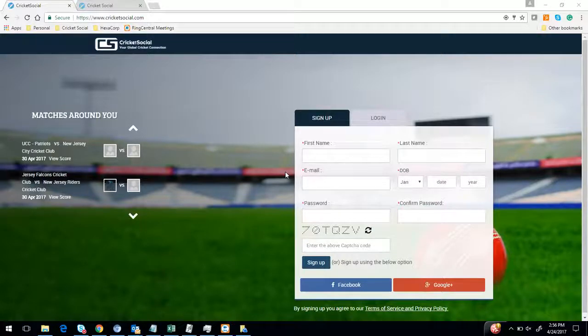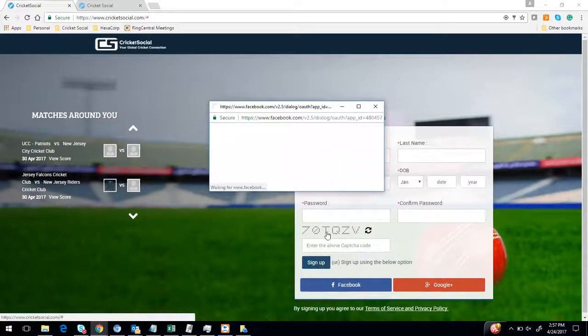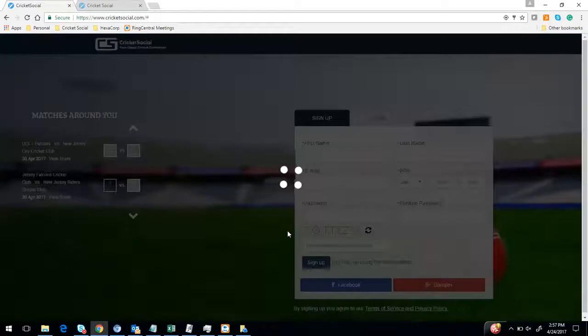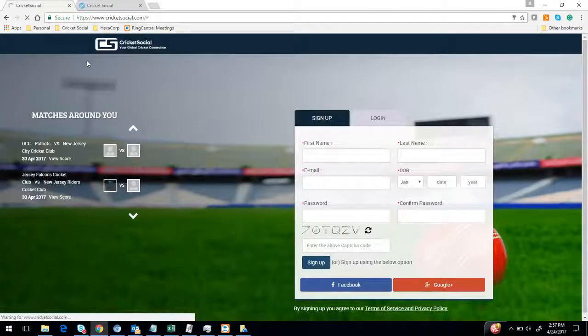So first, let's talk about the sign up. You can sign up using the sign up form that's available on CricketSocial.com, or you can use your Facebook ID or Google account. You can also read through the terms of service and privacy policy before signing up. So what I'm going to do right now is sign up using my Facebook account and talk about each one of these sections.